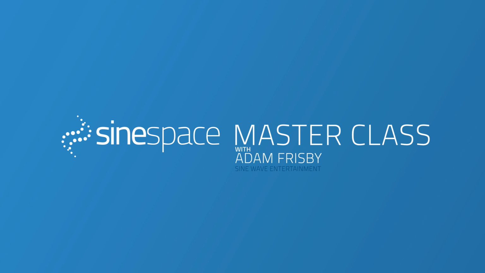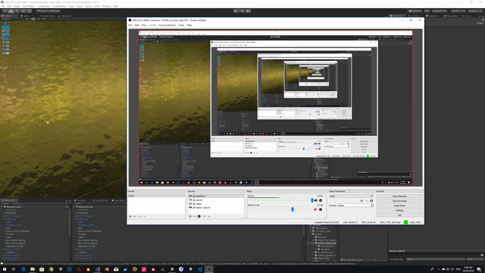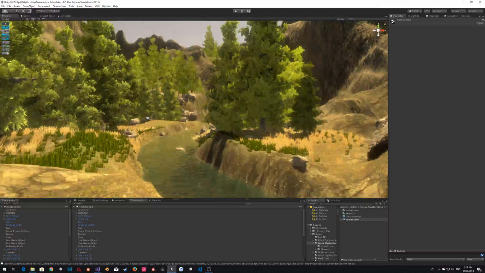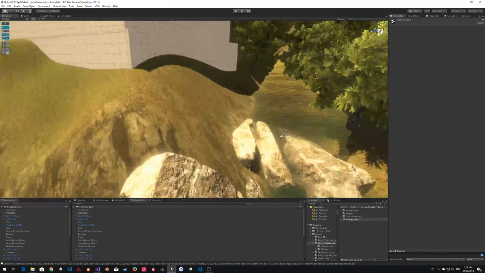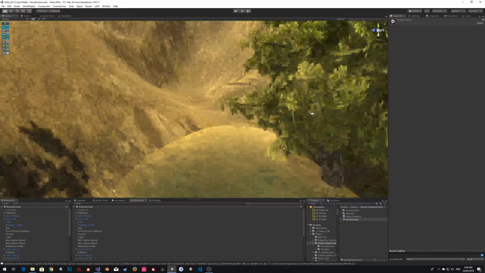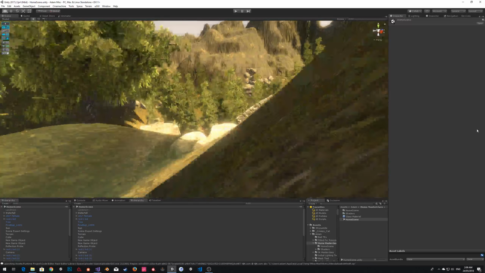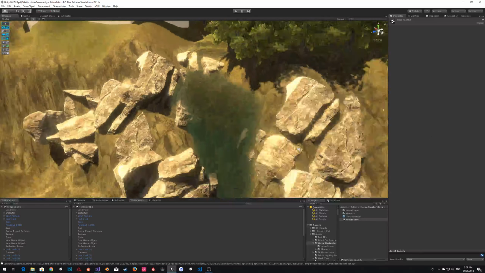This is the 25th masterclass we've done now, and it's the 4th part of a region build that we've been working on for a couple of classes now, covering different aspects of building regions in Sciencebase. Today we're going to go back to our original build, and last week we focused a lot on the water, getting the waterfall correct, getting the particle system on the waterfall itself behaving correctly.